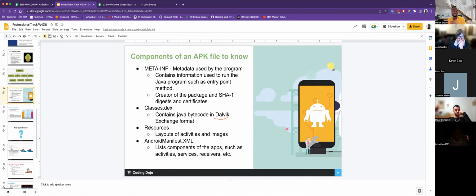Then we have resources. So resources is where the layouts of activities are located. You remember when we did HTML, CSS, JavaScript, right? So the CSS was for the beautification, right? So in Android, layouts are like the CSS. They show the design, like the pages you are seeing, the interface you are seeing here is a layout. So all these are stored in the location named resources.